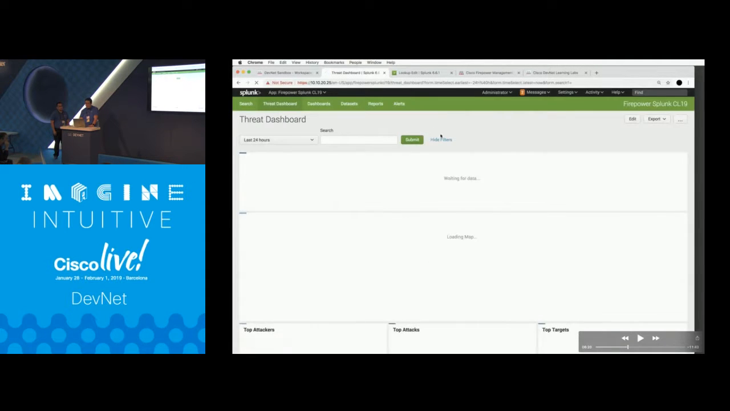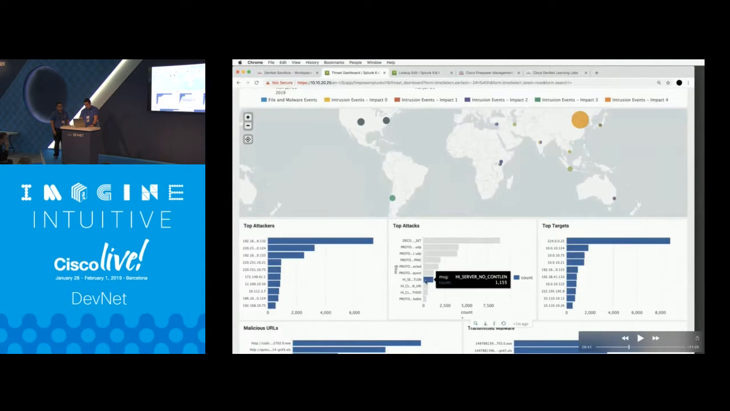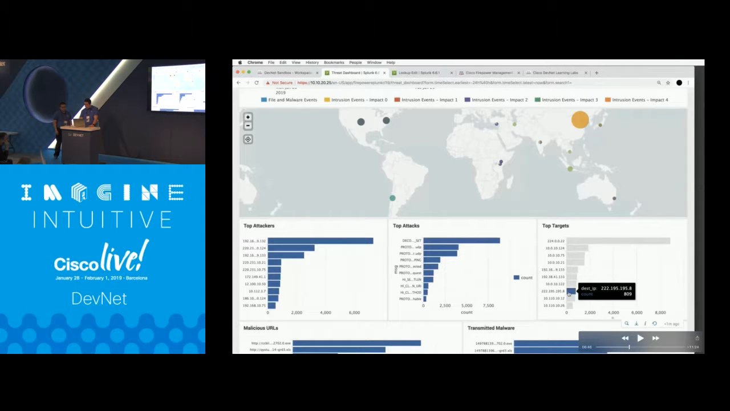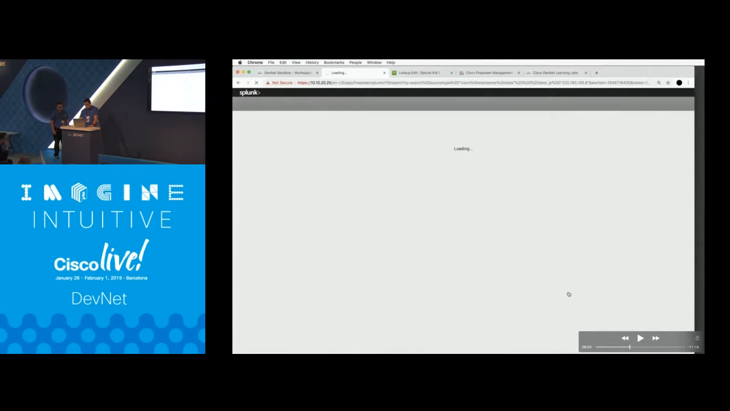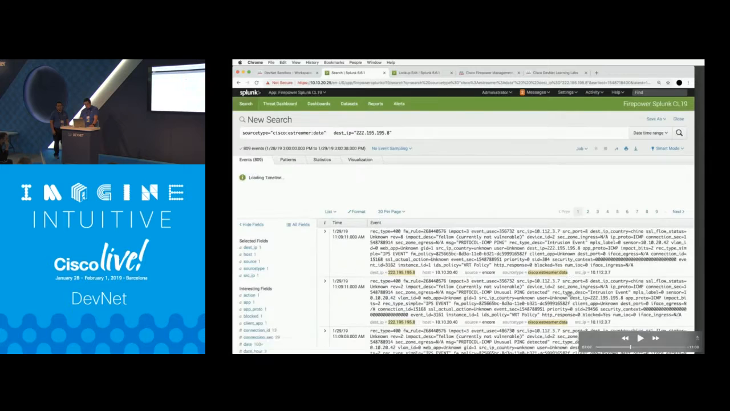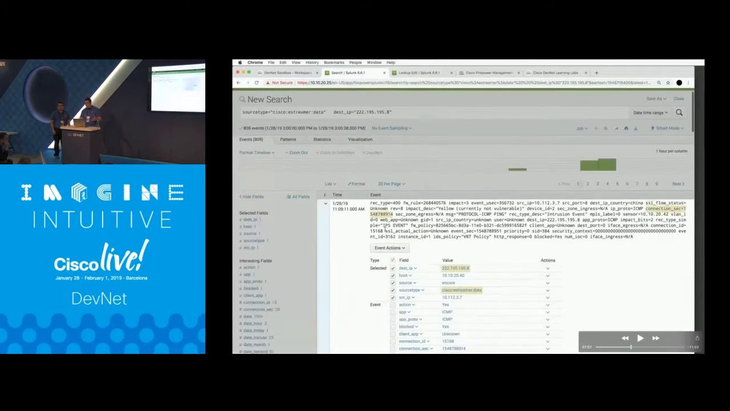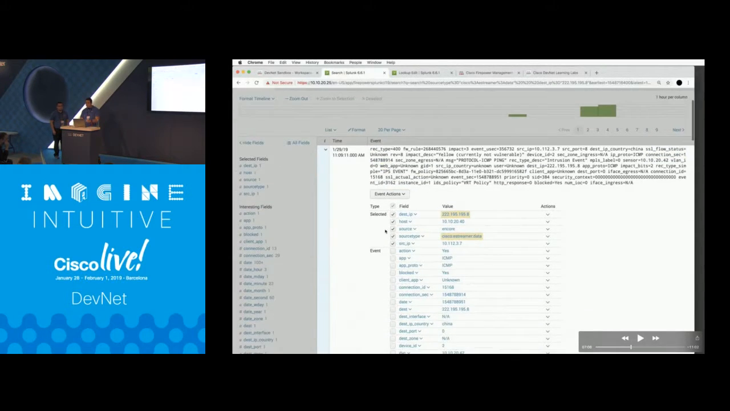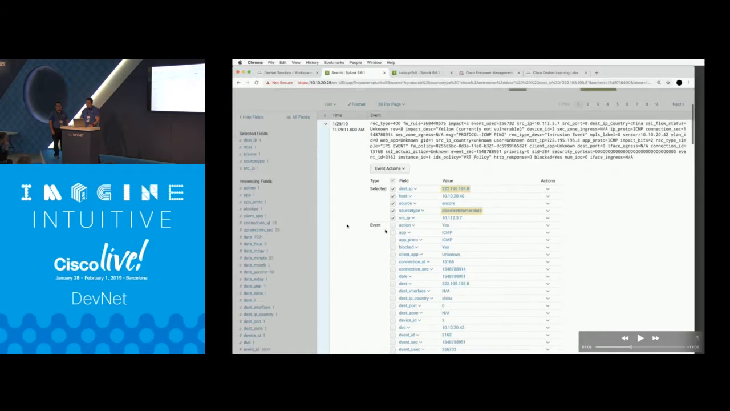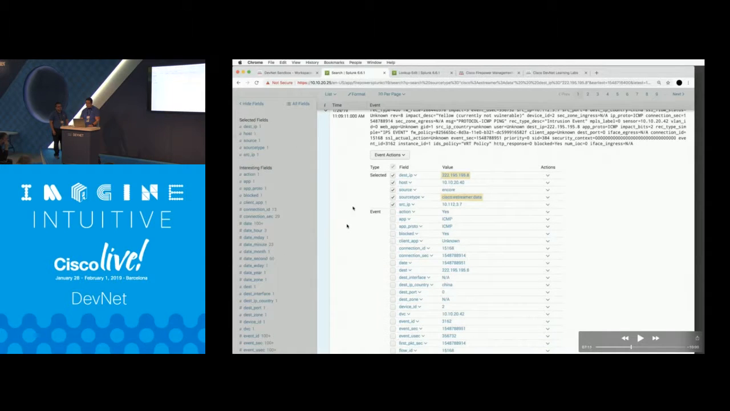So again, we're going to load up the threat dashboard. We're going to click on one of the IPs in the top targets, which then drills into the search available within Splunk. Now from this search page, we can see the entire event information. Once we expand one of these events, we can then see the list of all of the fields and values, and we can see the dest IP and source IP that are available within this event.